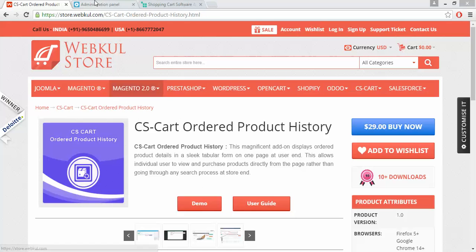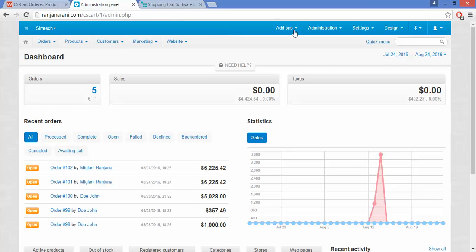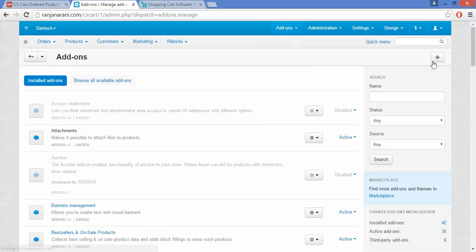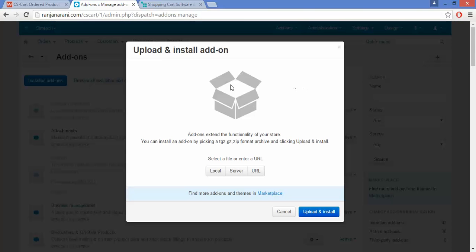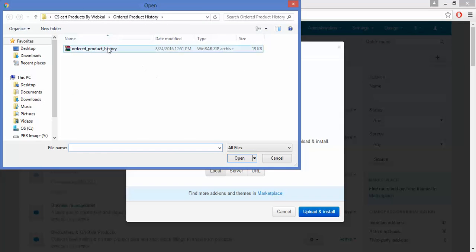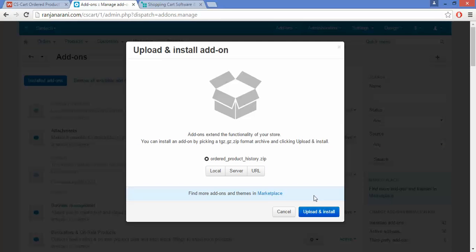Let us now proceed towards the installation part of this add-on. This is my admin panel. Go to add-ons section and click on manage add-ons. Click on this plus button to upload and install a new add-on. Click on local and browse the zip file which has been provided to you by Webcool and click on upload and install.